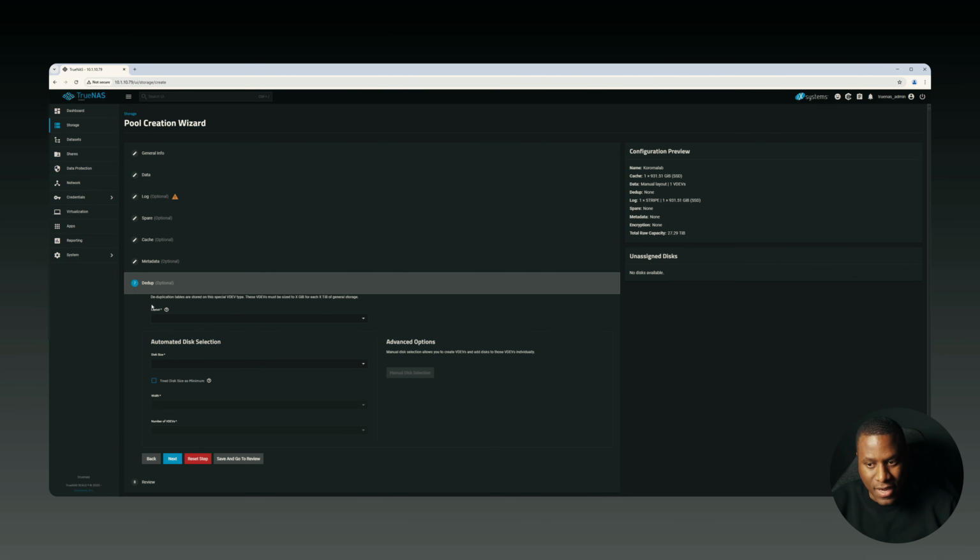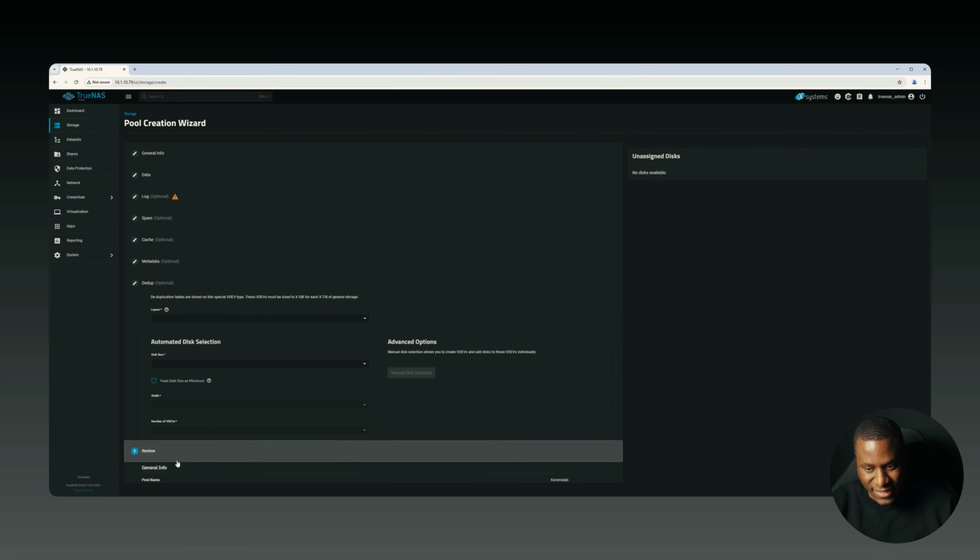Click next. Dedup, or however you pronounce this. From my understanding of what I've read about it so far, it's used to delete duplicate files. Again, I'm not too worried about that, so I'm going to go ahead and click next.